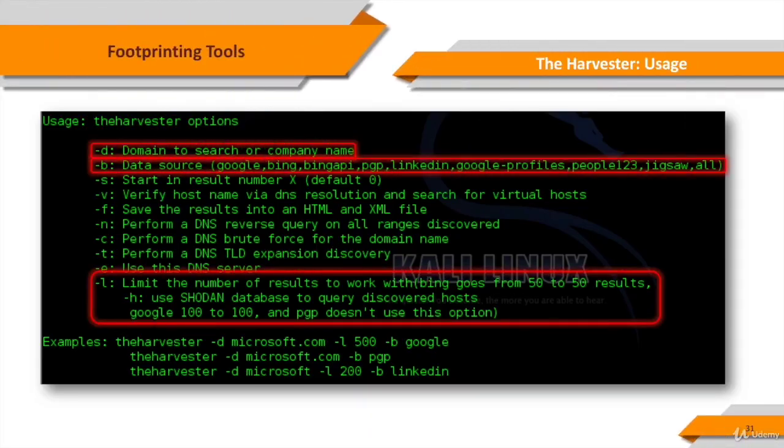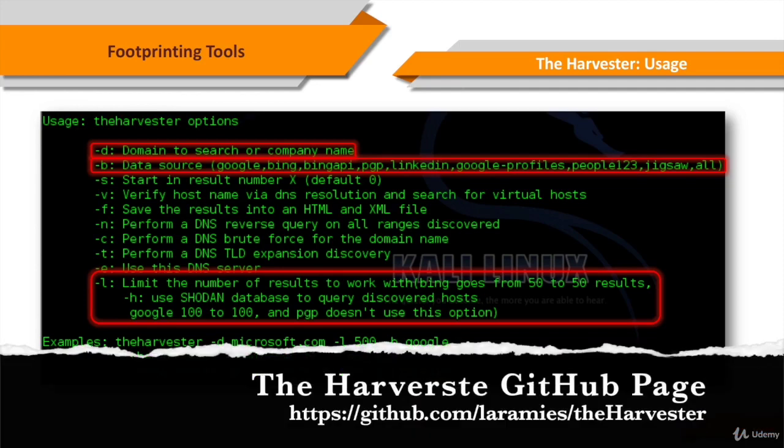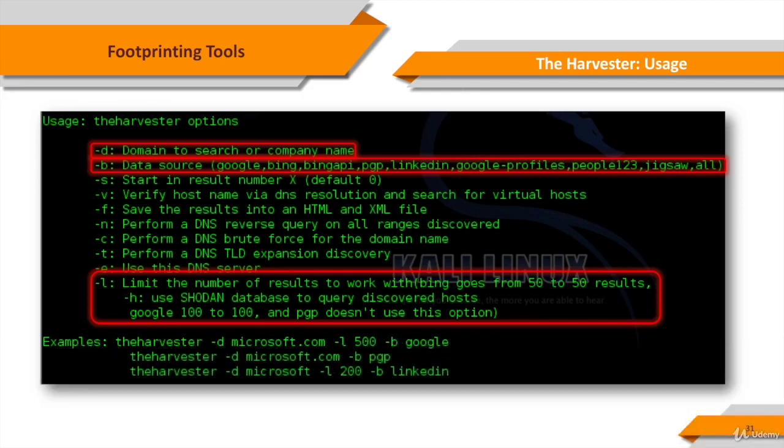Developed by Edge Security, theHarvester is a command line program written in Python, which is to gather emails, subdomains, hosts, employee names, open ports, and banners from different public sources like search engines, PGP keys, and Shodan computer databases. You can download theHarvester from its GitHub page, https://github.com/laramies, that's laramies/theHarvester. It's also embedded in Kali Linux.